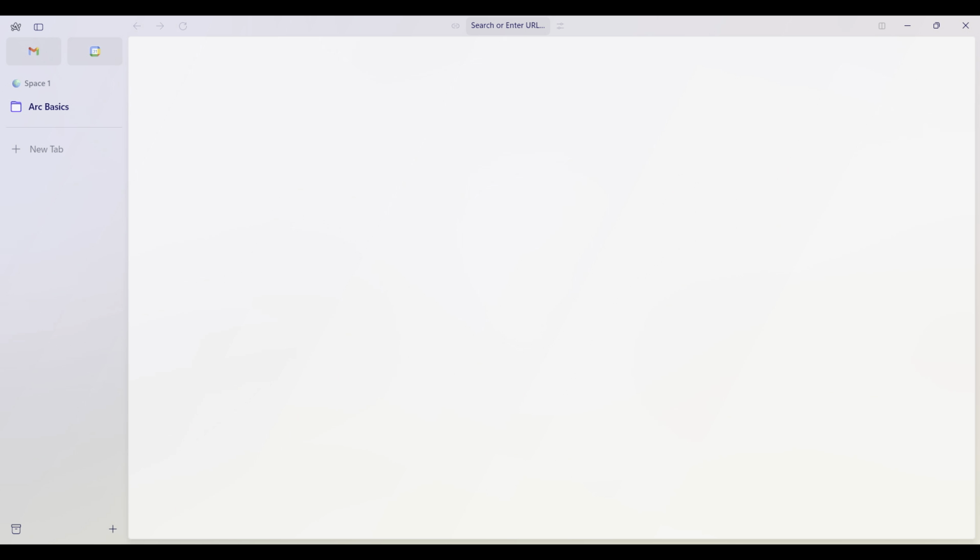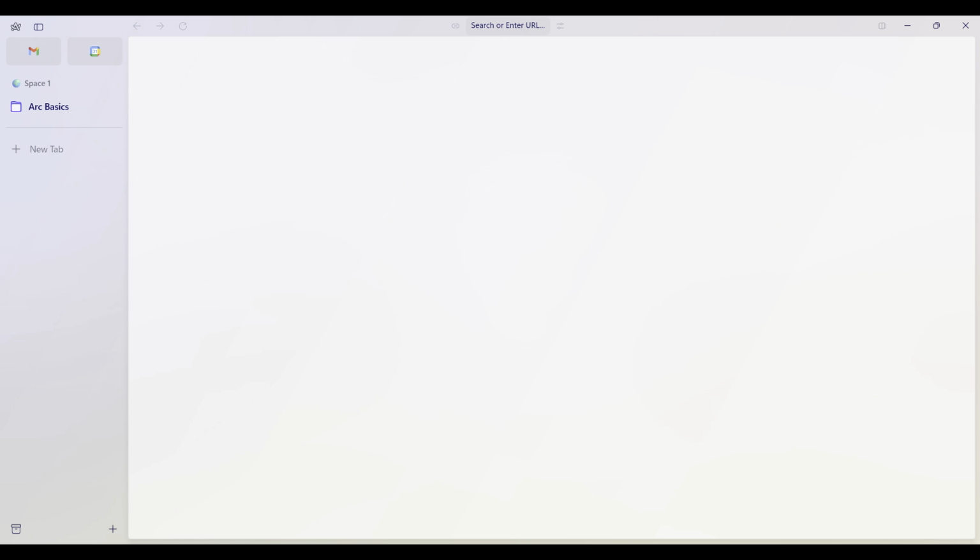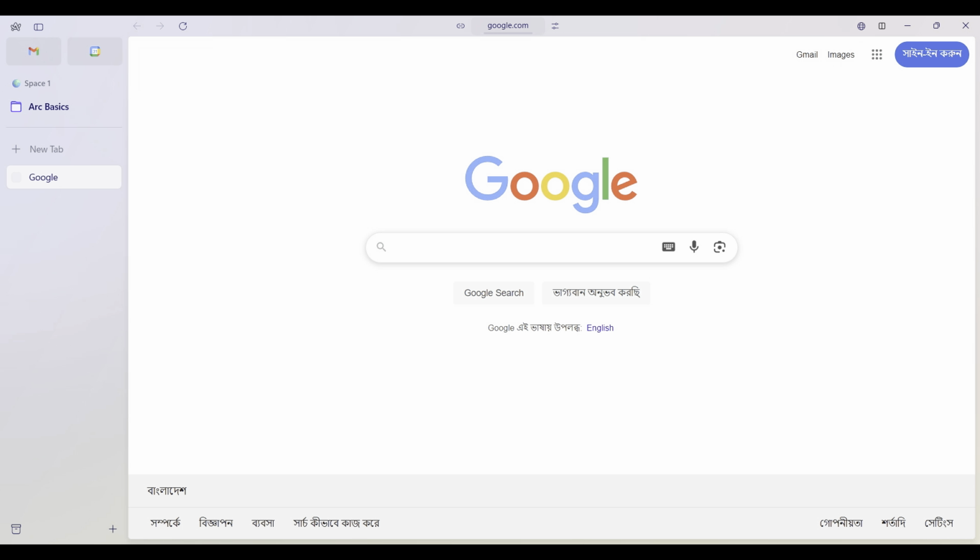So this is the Arc browser. This is the address bar. I type google.com and hit enter. This feels very good and this sidebar is very useful for the browsing experience.